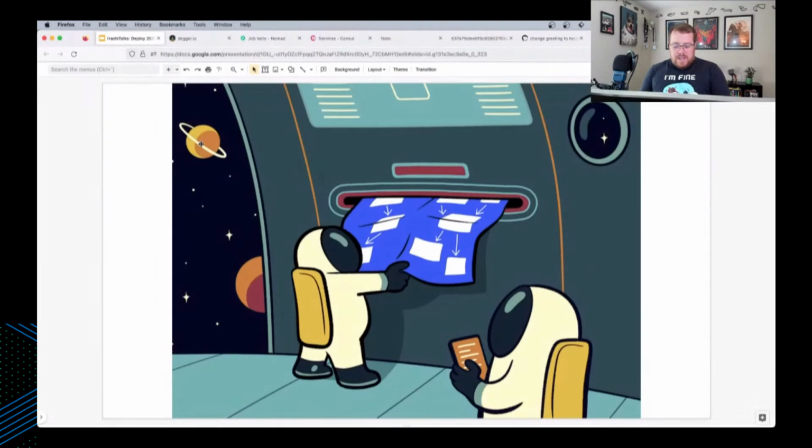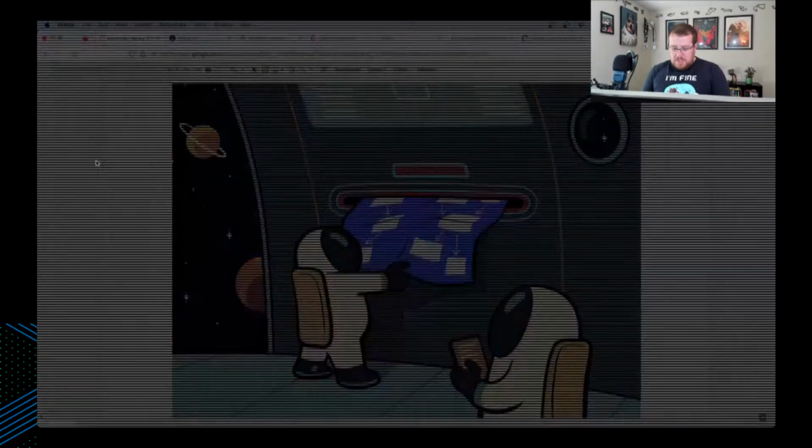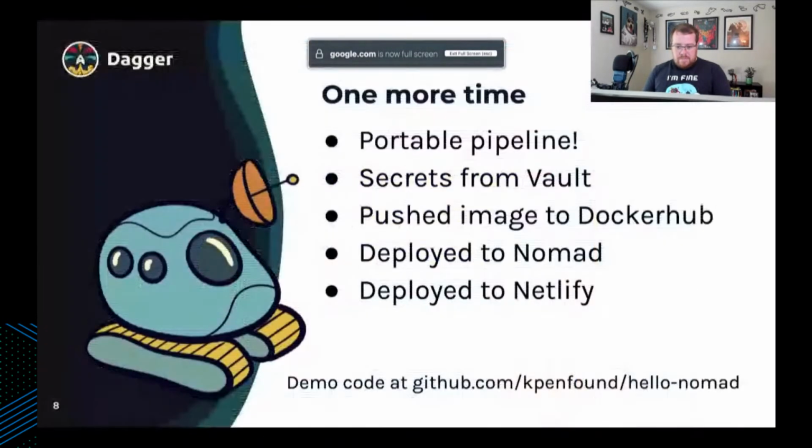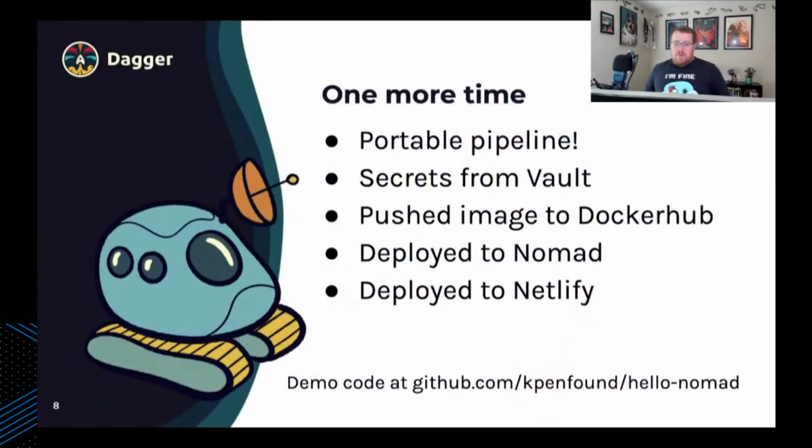So, quick little recap because we just went through so much of that so quickly. We've built a portable pipeline. So we used the Dagger SDK. We've made our environment, our secrets portable by putting them in Vault. And we've been able to build this same application on 3 different CI platforms, essentially, in GitHub, in Circle CI, and on my machine.